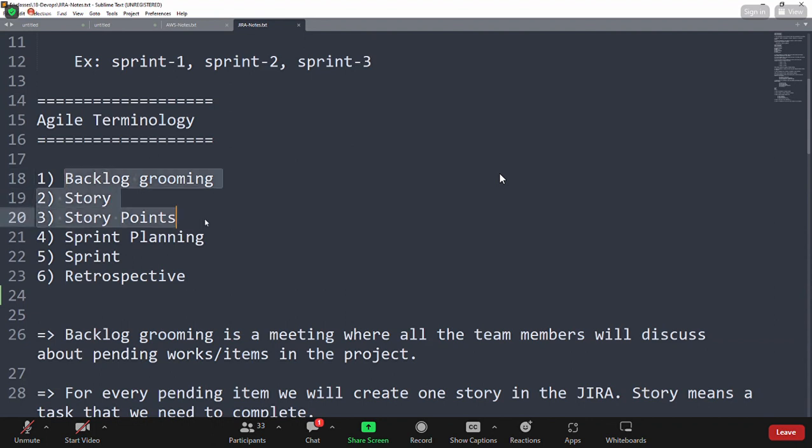Backlog grooming, story points, story creation, and assigning the story points. Are you clear with this point? Yes, sir. Right. Then next one, sprint planning.